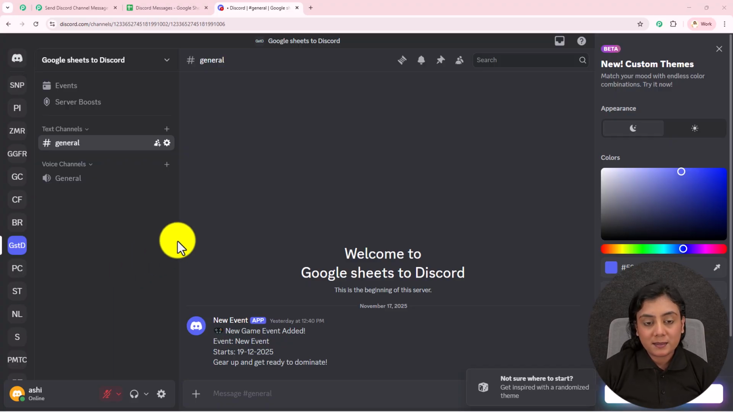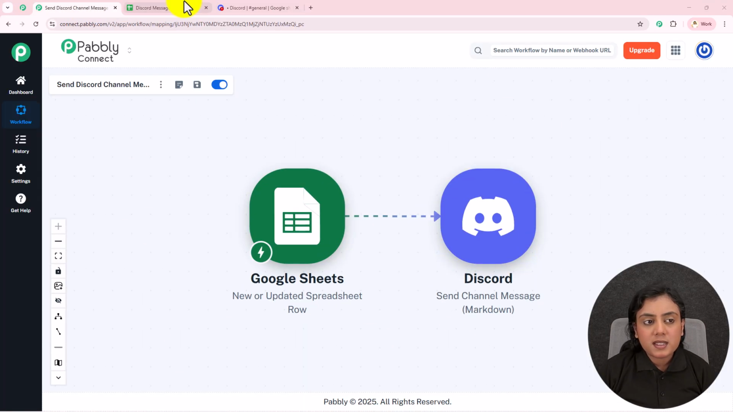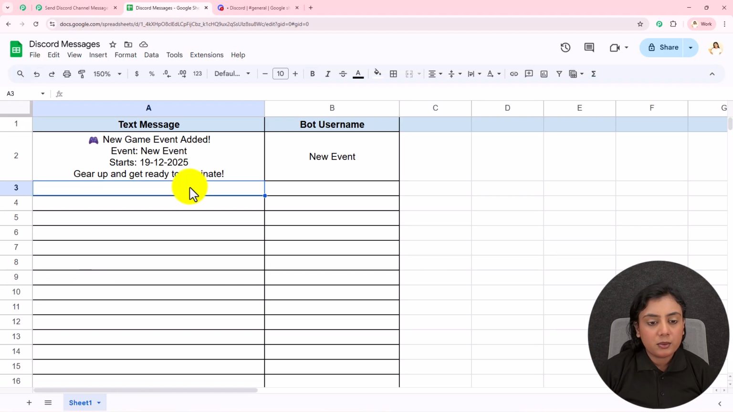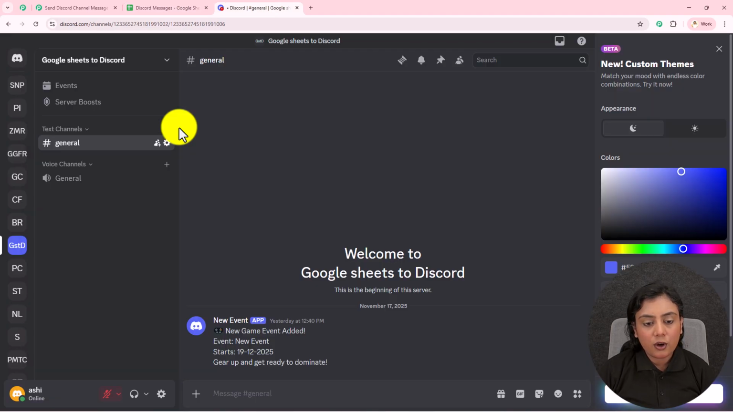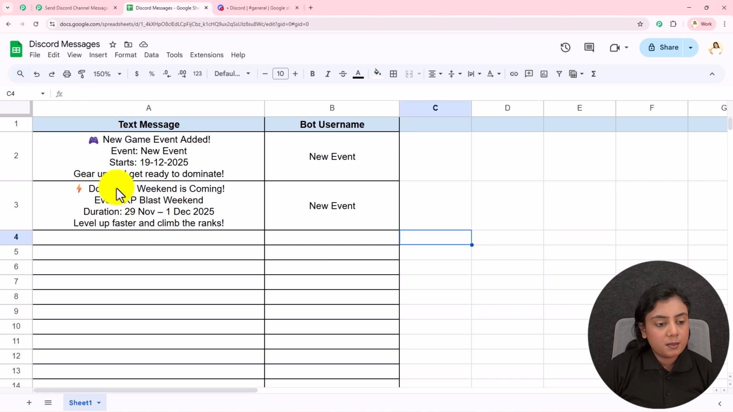So first of all, let me show you how this amazing automation is going to work in real time. Now what I will do is I will add a new message in my Google Sheets and then check whether automatically on my Discord channel I have received the message or not. Okay, so let me enter a new message right over here. You can see the messages: double XP weekend is coming, event XP blast weekend, duration, level up faster and climb the ranks. Bot username is new event.